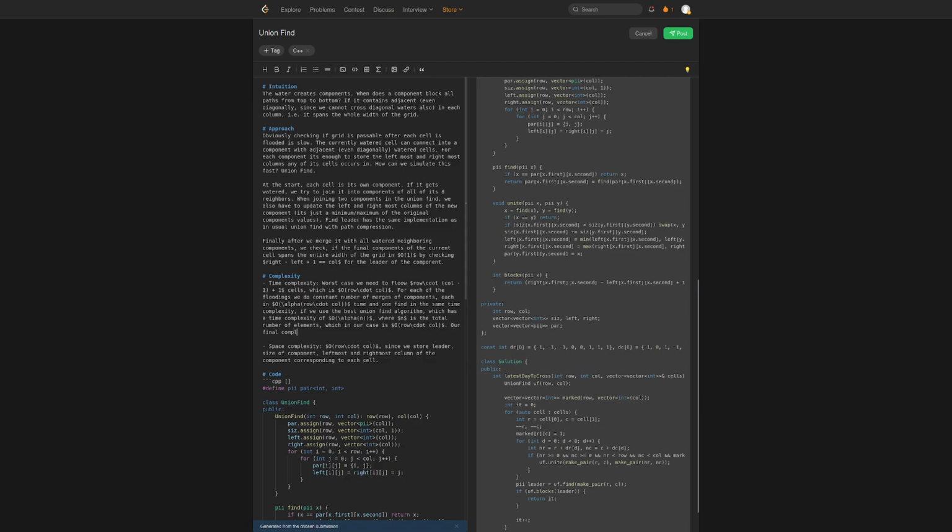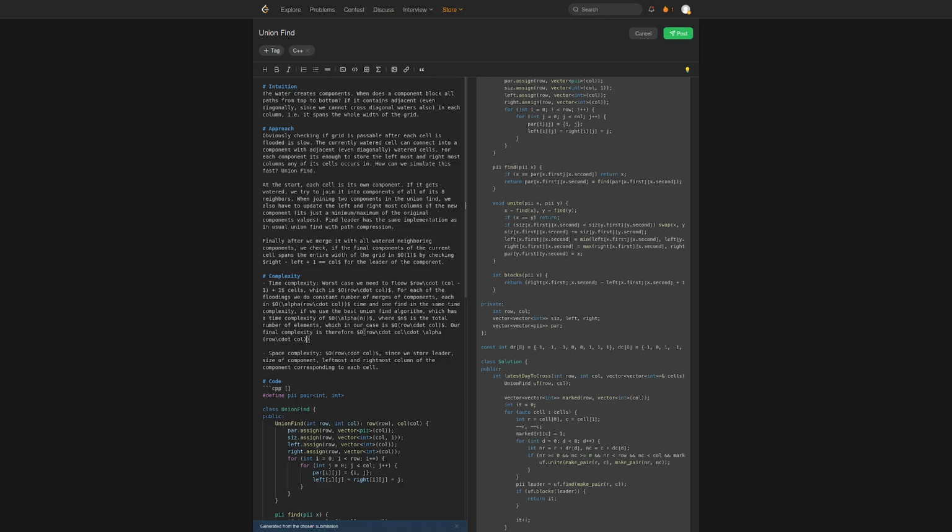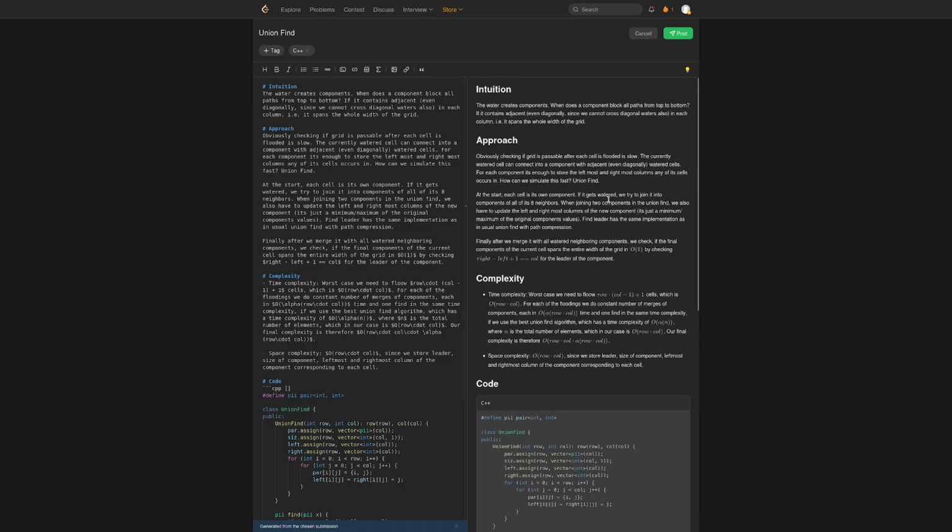Our final complexity is therefore row col alpha of row col, something like this. Fair enough.